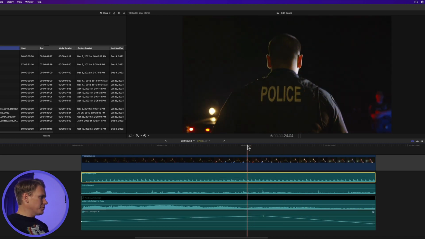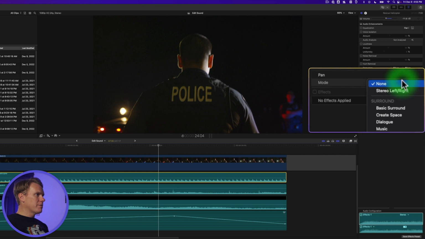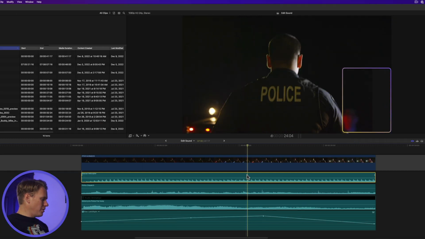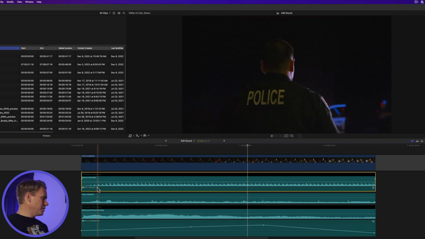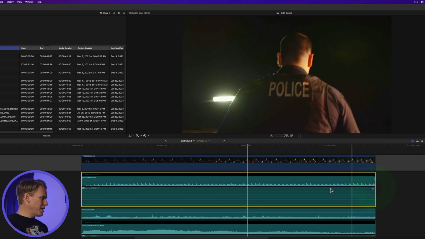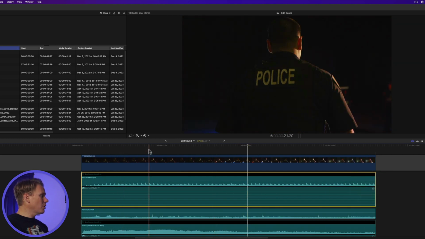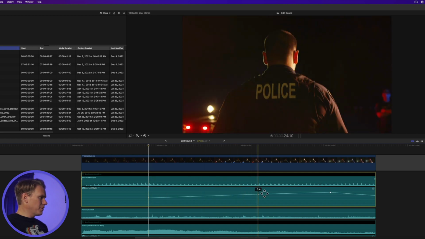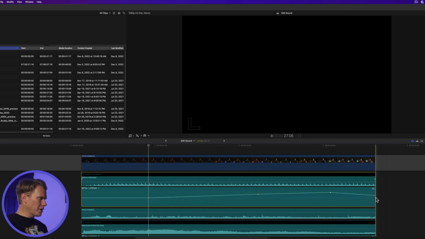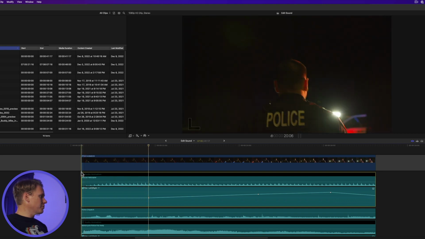I'll go to the helicopter clip and I'll turn pan mode to basic surround, and I'll open up the animator by pressing Control A, and then I'll select the parameter I want to paste them to, left and right. I'll expand the graph. I'll move my playhead to where I want to paste the keyframes, and then I'll press Option Shift V. And there you see the 4 keyframes have been pasted in. This one got cut off because I didn't paste the keyframes right at the beginning.